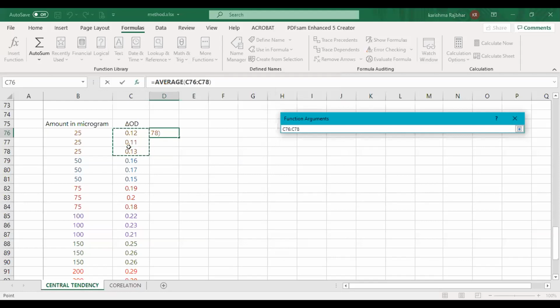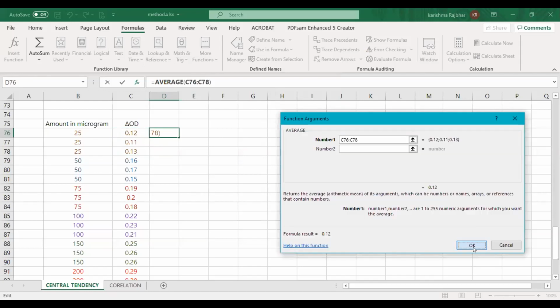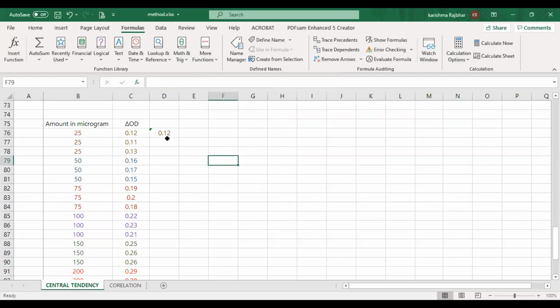So now the triplicate of 25 is used. Okay. And I have selected the OD of 25 microgram. Now I will just press enter and okay. See, this 0.12 is the mean of the 25 OD.